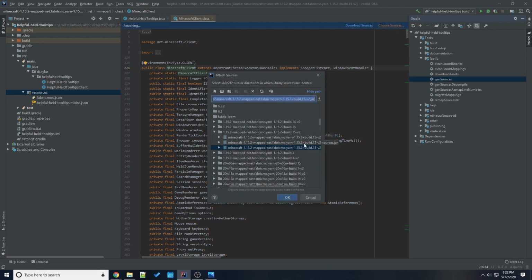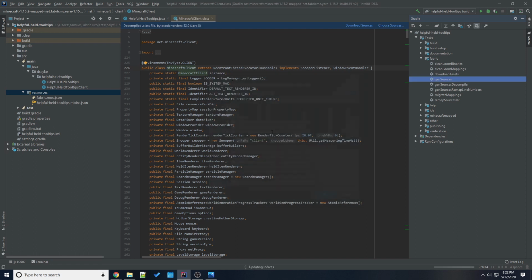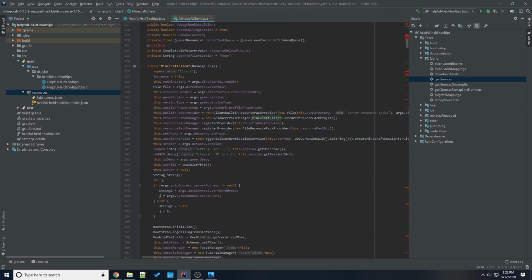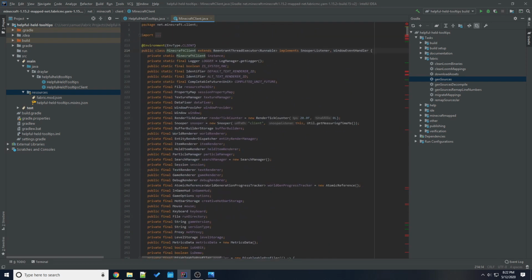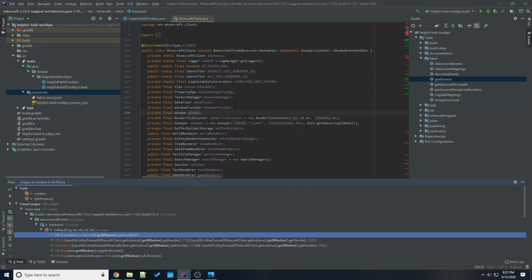You can hit choose sources and then find the jar with the same name as your current jar that ends with -sources. We're going to click on that. It'll bring us to this file, which now has Java docs and better names. One of the other benefits of attaching sources is that you can use the find usages function inside library code, so we can see where stuff is used within Minecraft.